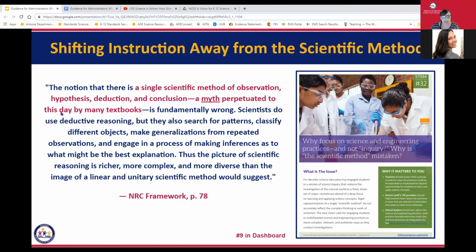It's been perpetuated to this day by many textbooks. This is not a linear process. This will not align to our new standards and a three-dimensional approach to sense-making in the classroom. And so we just want to keep in mind that this is going to take time for educators to understand and transition towards them. So as administrators, think about how you can best support that transition.